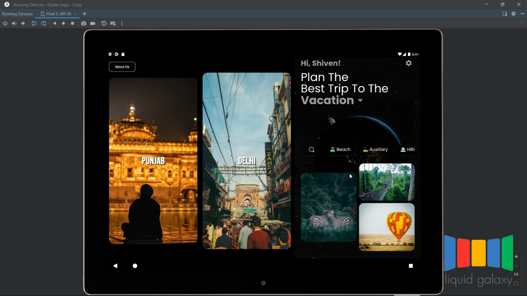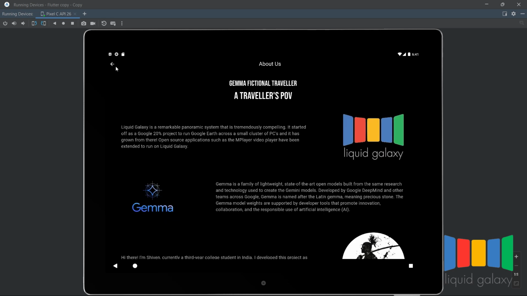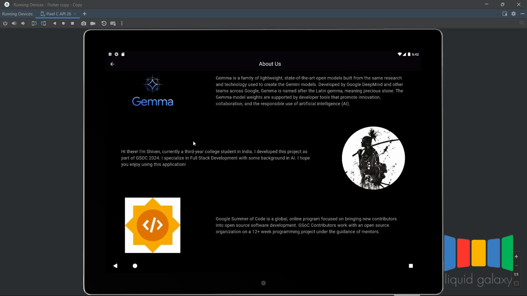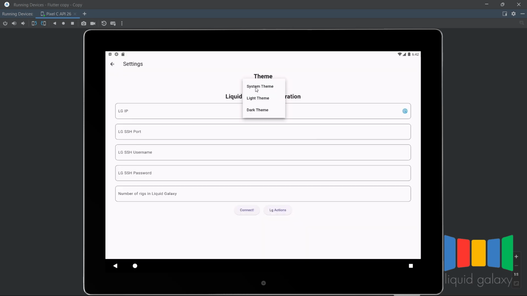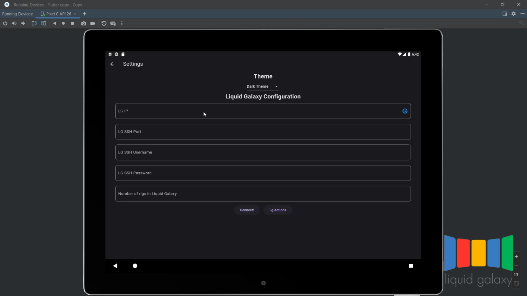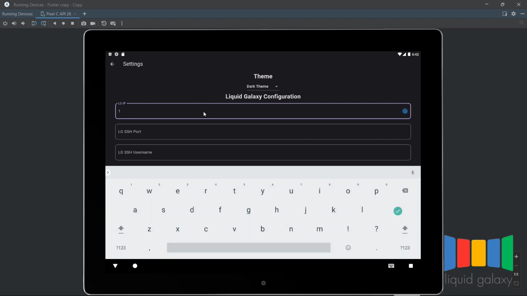Now we are going to look at the about page of our application, and we have four things, that is Liquid Galaxy, GEMMA, developer, that is myself, and GSoC. Now this is the settings screen. It has theme options. Now we're going to put the options to connect to our LG rig.